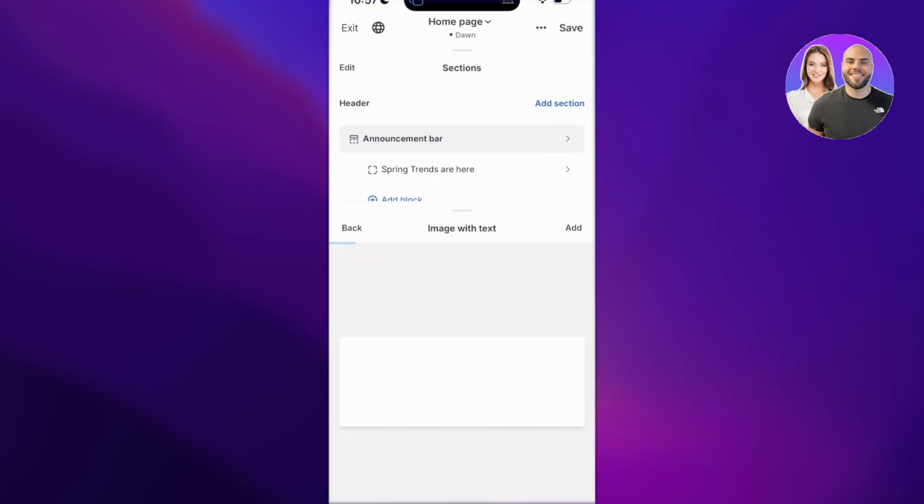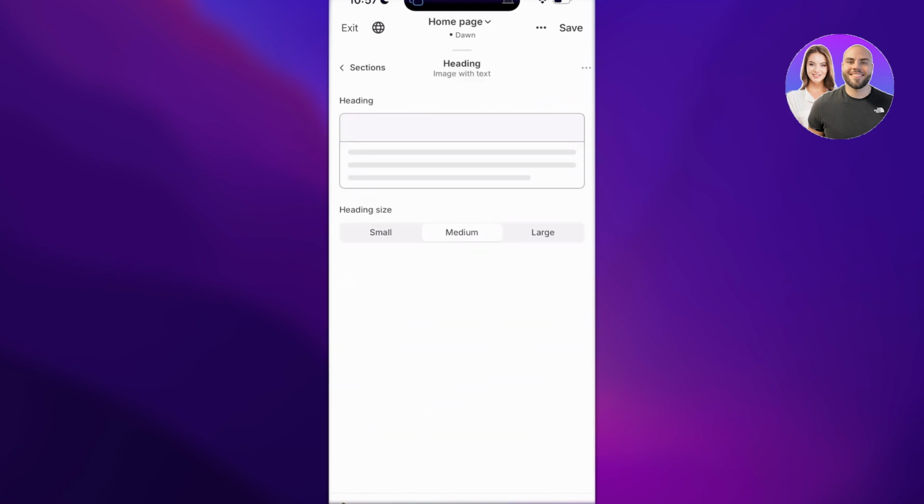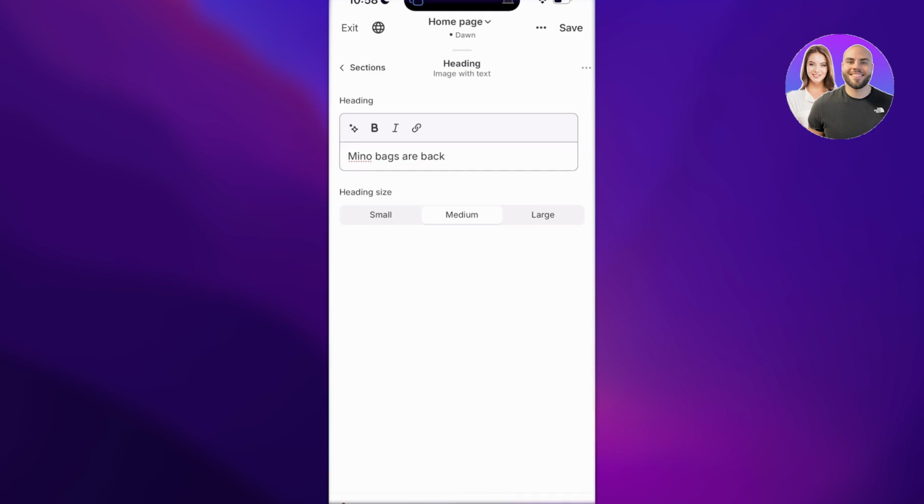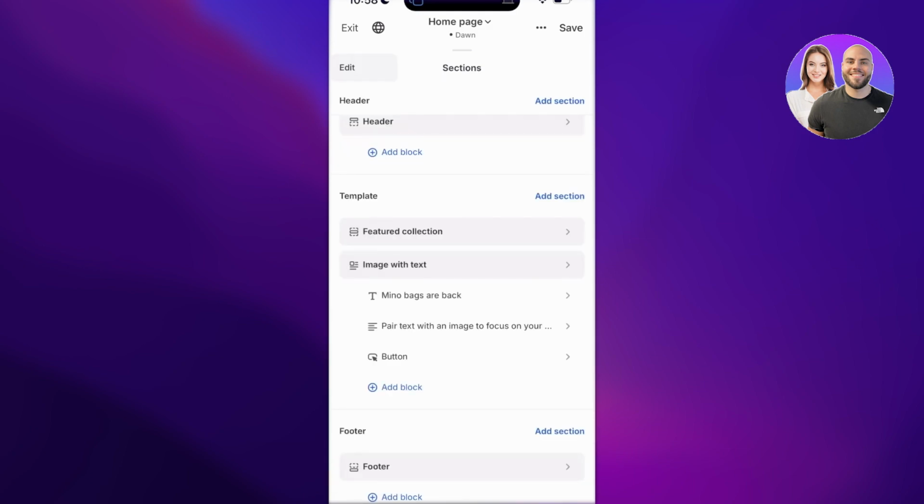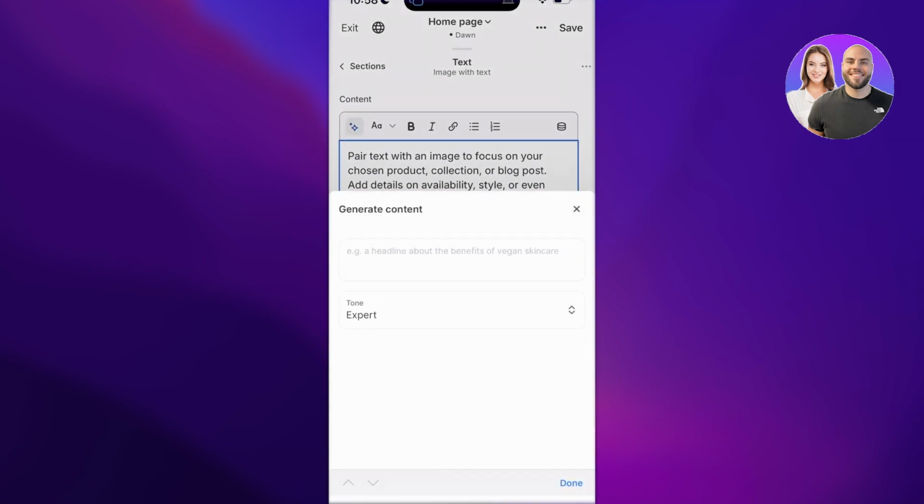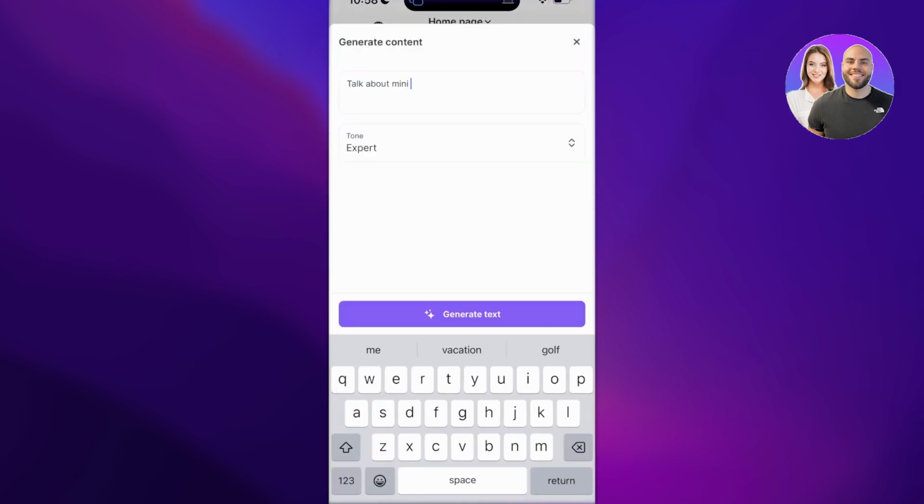So I will choose that from here and then just click on add, and now I can click on this section and I can change the image with text, which might be mini bags are back. Like this, click on done. Then in this, I want to add some more text. Just talk about mini bags.